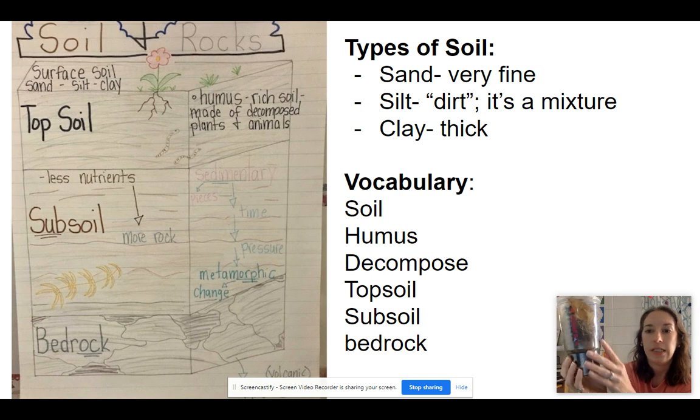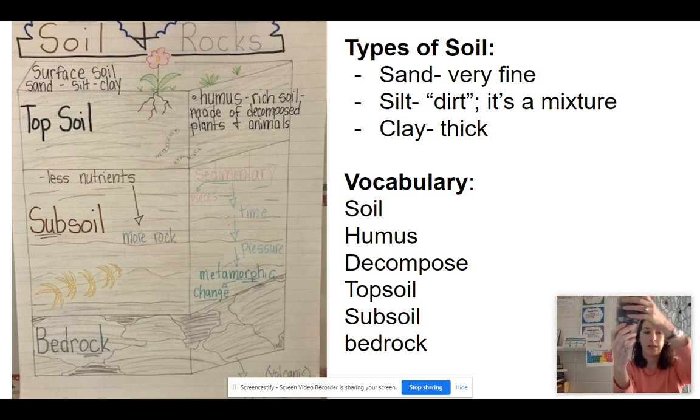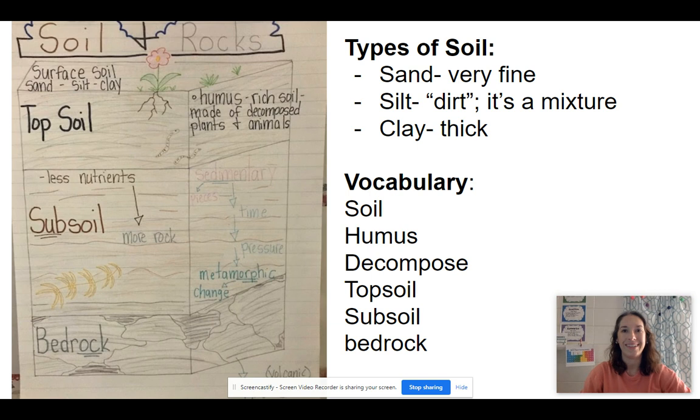All right, so these are the layers of soil. I hope that helps the concept stick in your mind a little bit better.